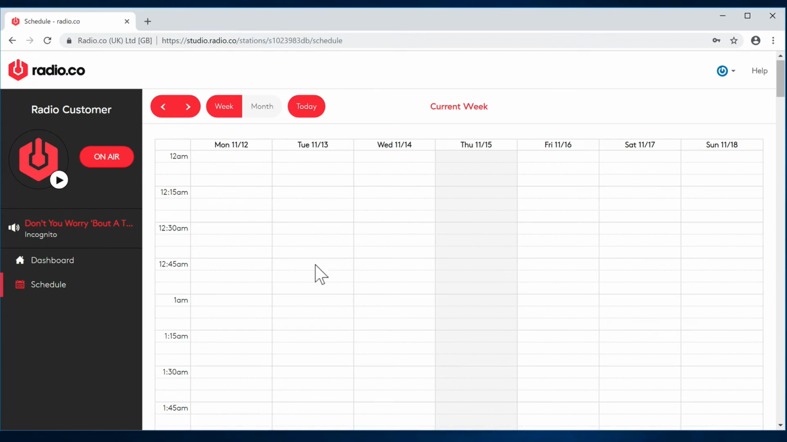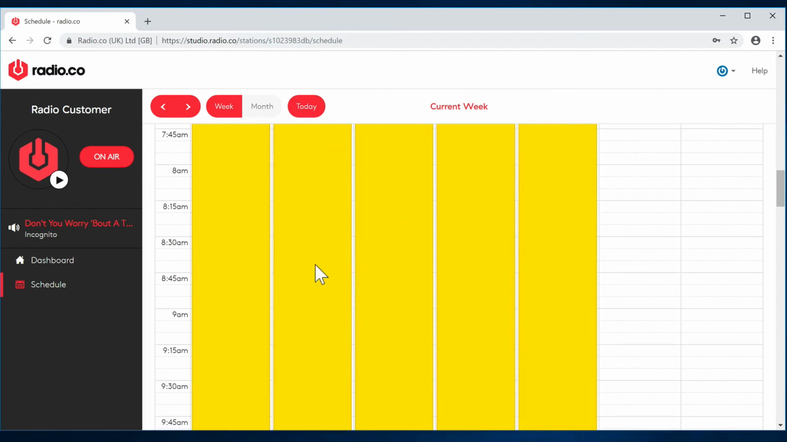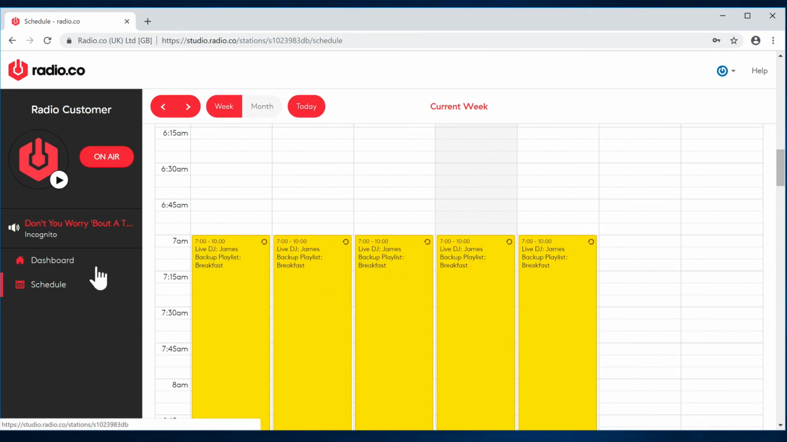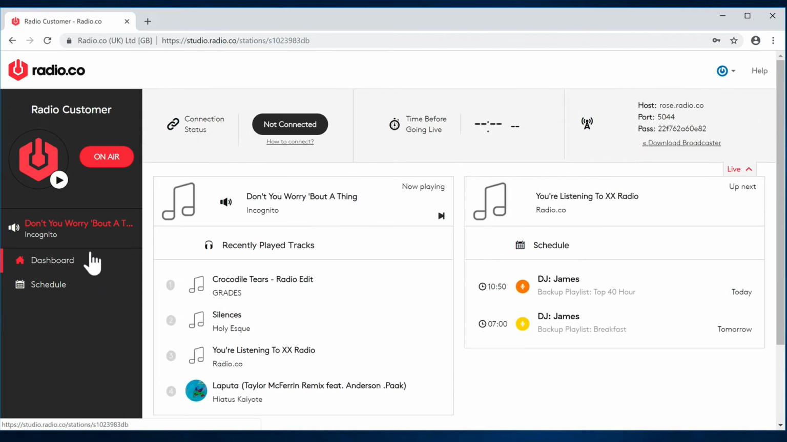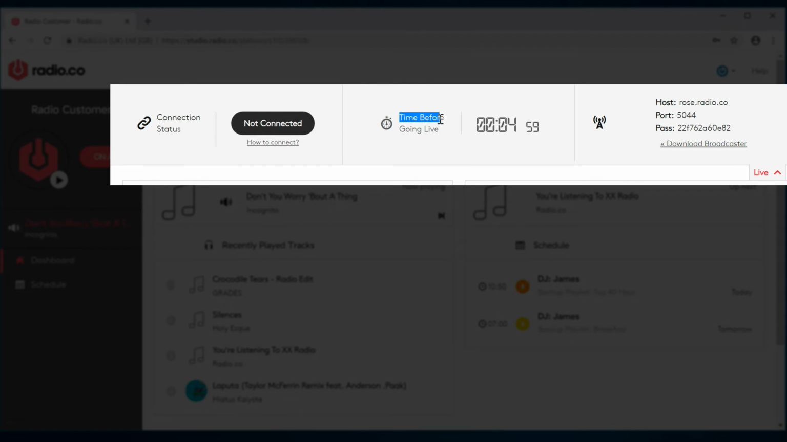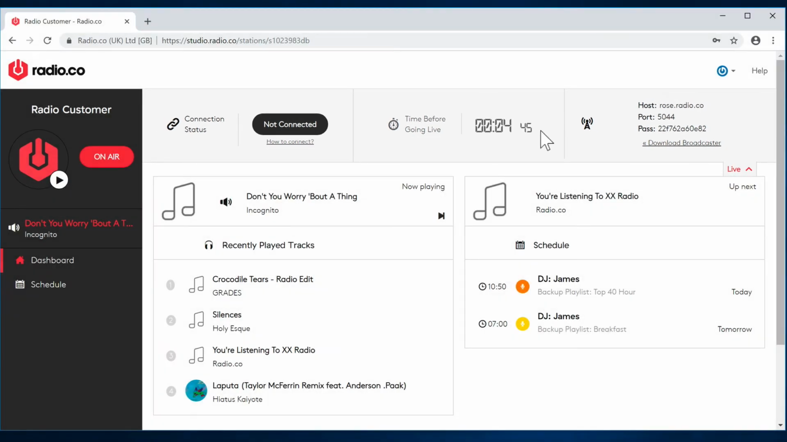I can look at the schedule just to see what's coming up and what's been broadcast throughout the week. If I click on any of these events, I can't edit them because I'm not given that privilege. I'm just a DJ. I can broadcast live, but that's the limit of my account privileges. But what I can see is that it says here, time before going live, and I have 4 minutes and 57 seconds remaining. Better get everything ready. This system is fantastic because it syncs your DJs up with your schedule and everything operates flawlessly throughout the day.